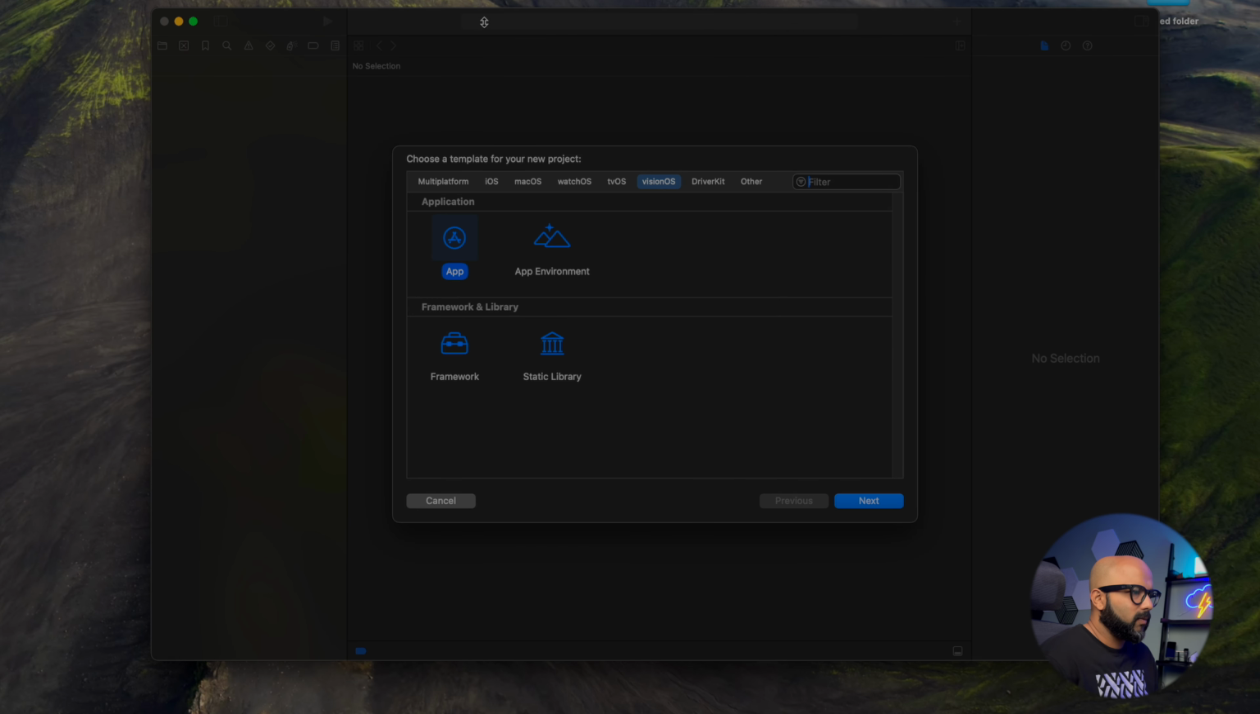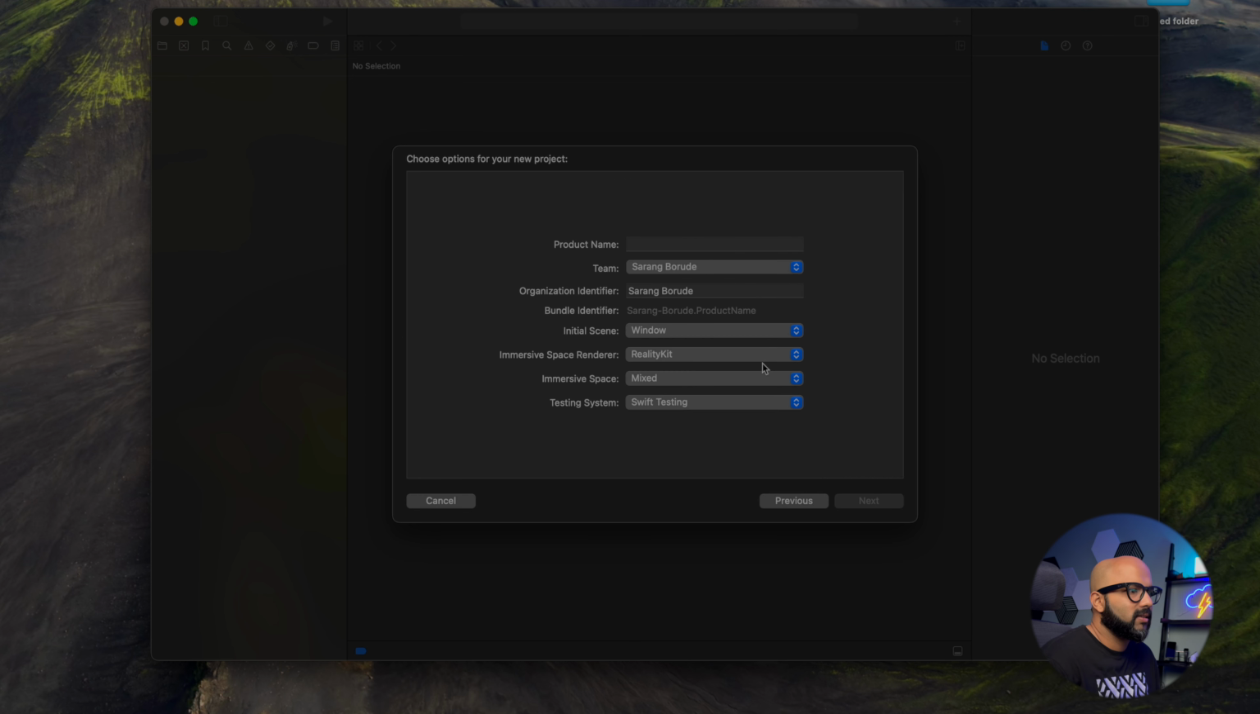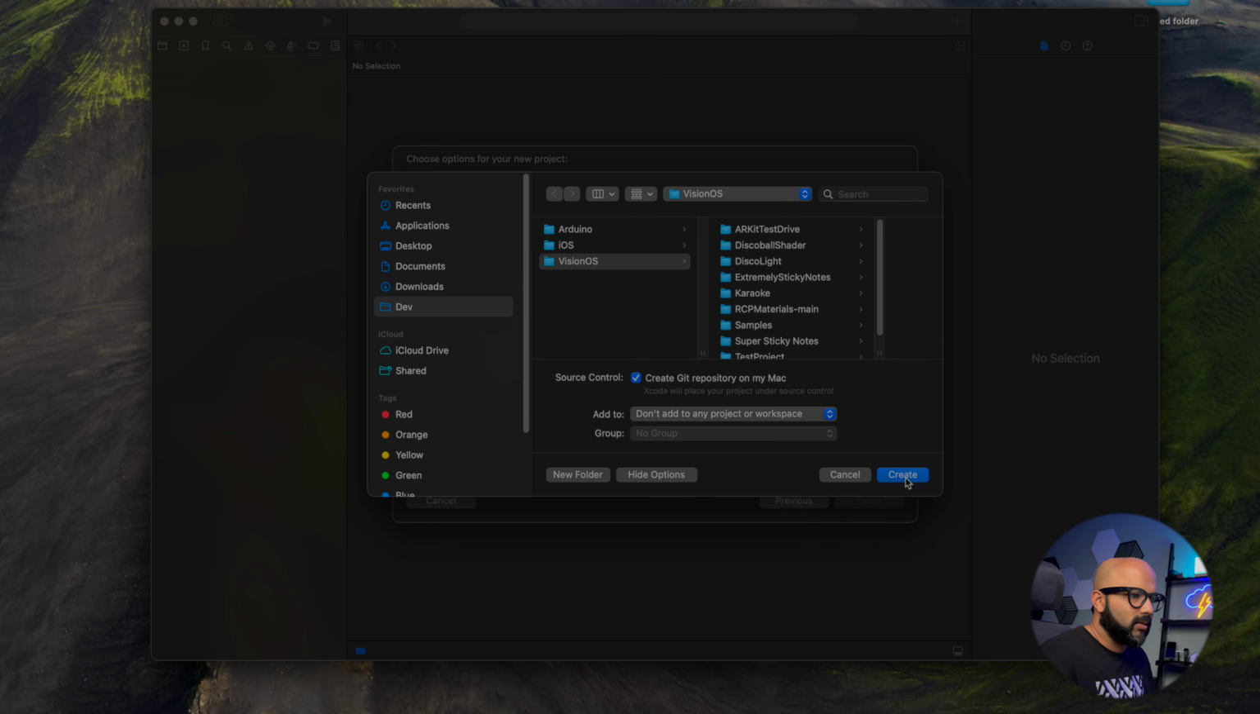So we are going to start with a very fresh Xcode project. I'm using Xcode 16 beta. So you'll go to the visionOS tab, you can go to app, and then you can select next. You can call it disco ball effect. Okay. We'll use the initial scene as window, immersive space renderer as RealityKit, and then immersive space as mixed. So let's just create it.